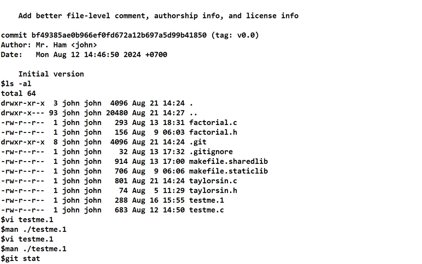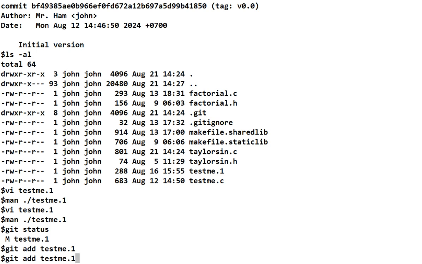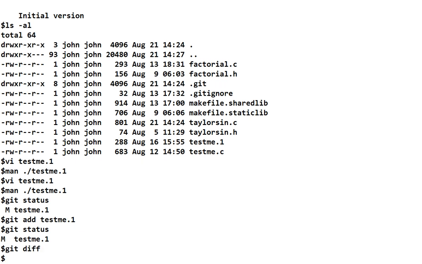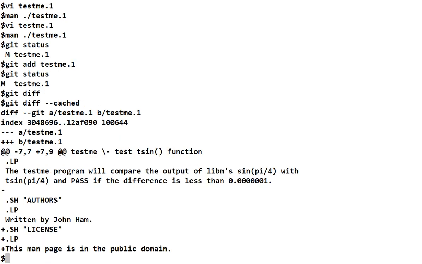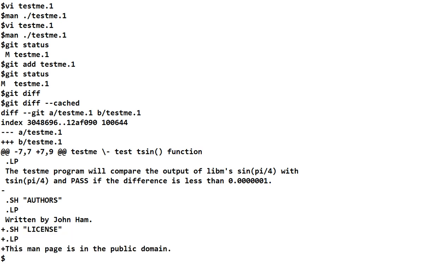If we do a git status, it shows we have a modified testme.1 that's not staged. We add it. We check the status again. We see it's staged. We can do a git diff, and we can see there's nothing that's not staged. We can do a git diff --cached, or you could use --staged. And you can see we removed a blank line here, and we added these 3 lines. So let's do a git commit.